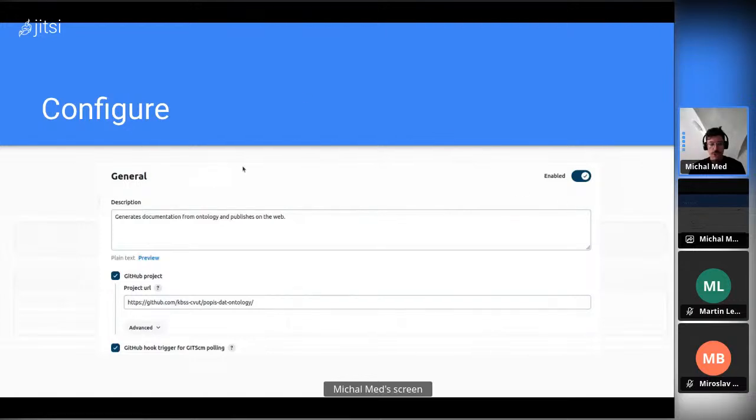Basically, you need to configure the general configuration. It's good to say something about the pipelines or some description, and you need to link it to the GitHub project. So, what is the URL of the project on GitHub you want to build from? And then you say that you want to get the GitHub hook trigger from GitSCM. And that's basically all for the configuration, and all of the other stuff you are doing through the pipeline script in Jenkins.